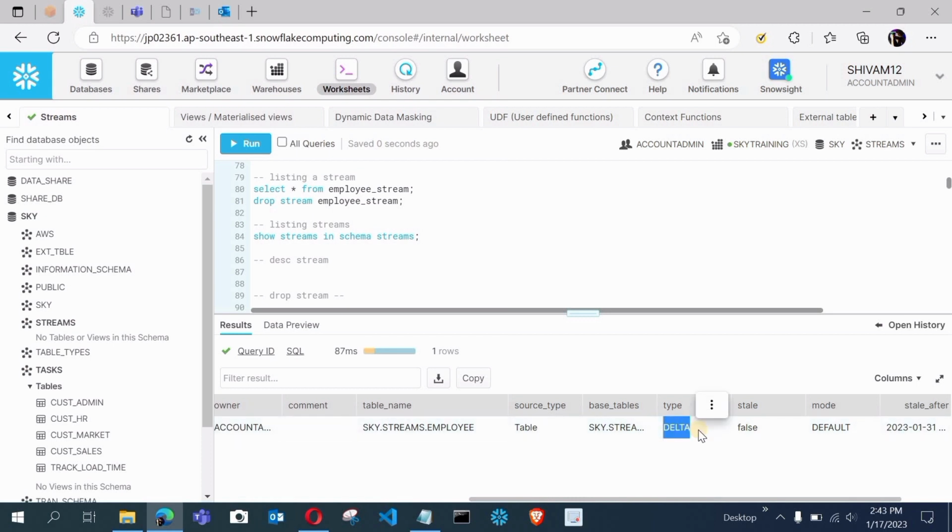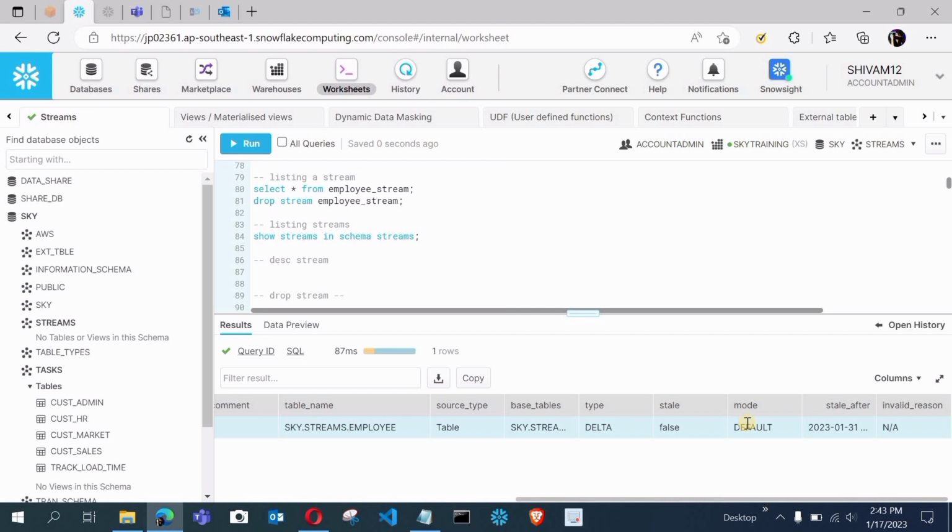What is the meaning of delta? Delta will be shown on all the streams. Whatever stream you create, append stream, insert only stream, or standard stream, the type will be just delta. Here you can see mode is default. Default means it is a standard stream. If you create the append stream, the mode will change to append, and if you create the insert only stream, it will change the mode to insert only.